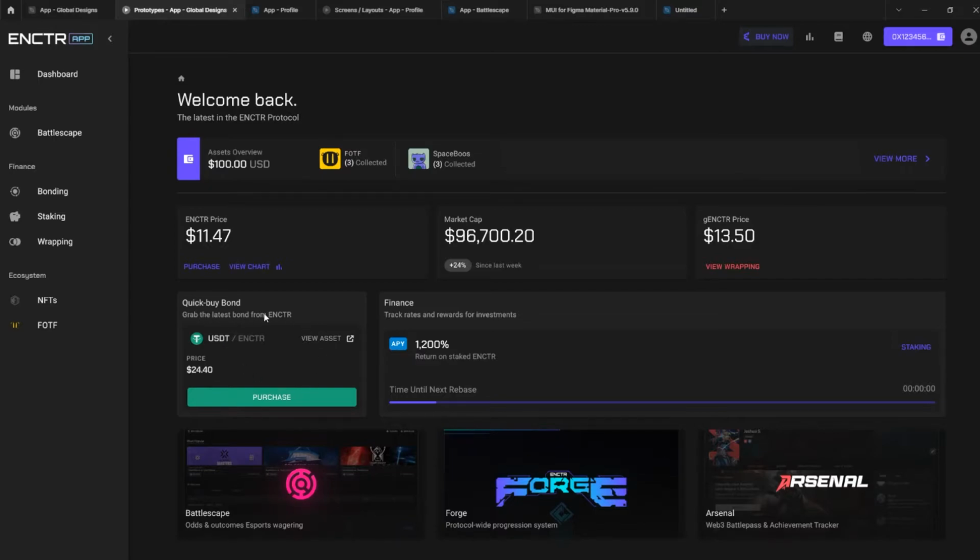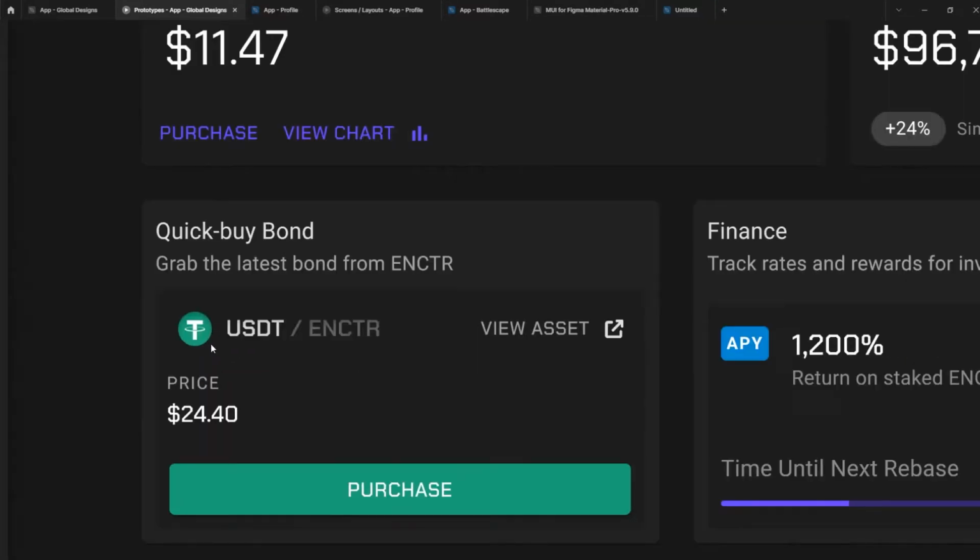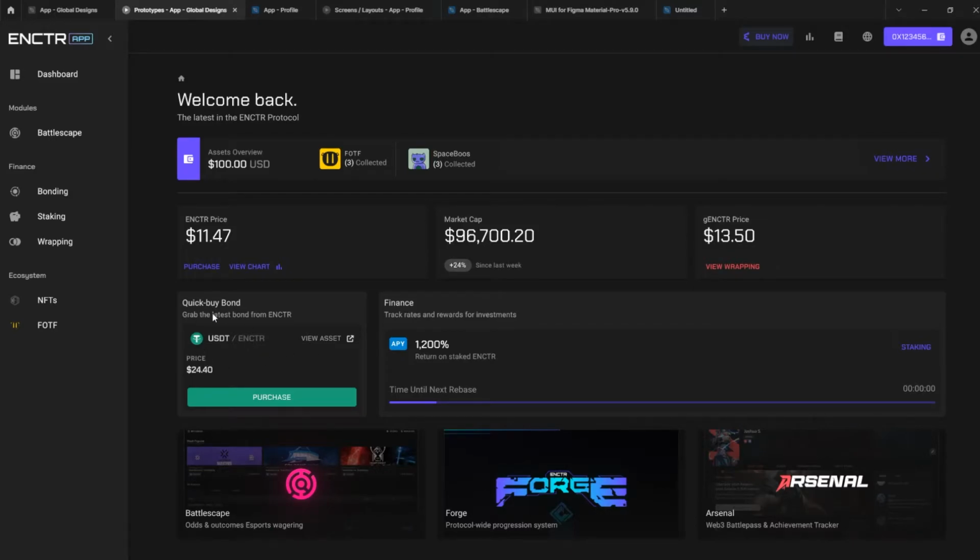The quick buy bond option is going to stay. We've definitely noticed that that's a very requested and used feature now that it's in there, so we didn't want to remove that. Again, it's just going to show you the bond options. You're able to view your assets from the dashboard as well, whatever that bond is linked to.